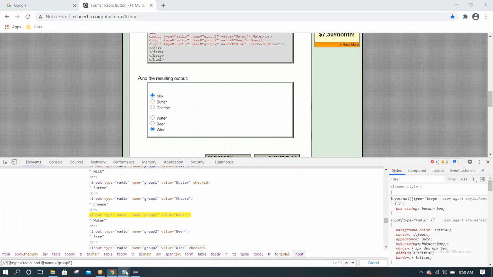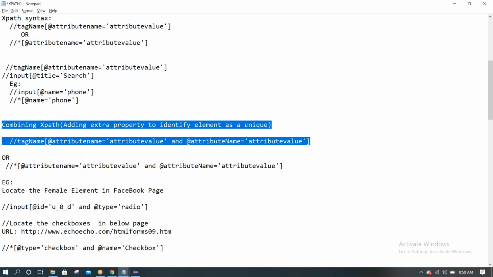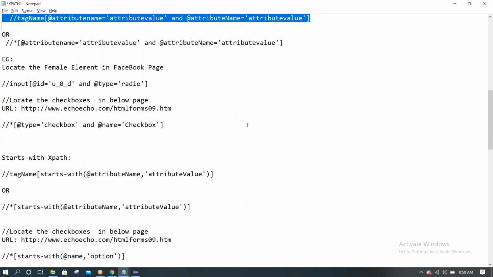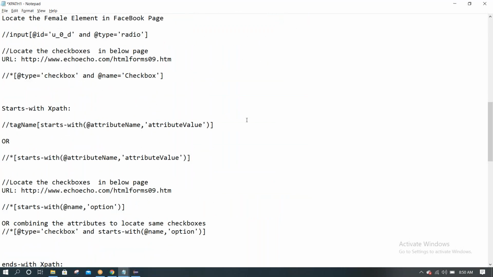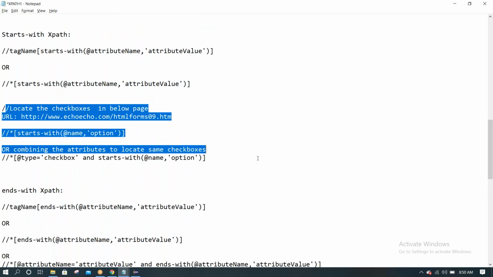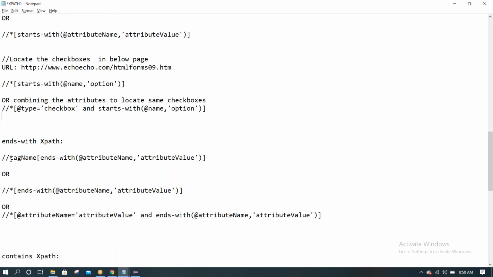Okay, so there will be different use cases. There may be a chance of only the starting value being common for the element. Then we can use this syntax. Whatever the value, if the starting value is common, we need to use this syntax. Okay, we have this different example. You can go and see that. And ends with, if the end value is common, we can use this syntax.